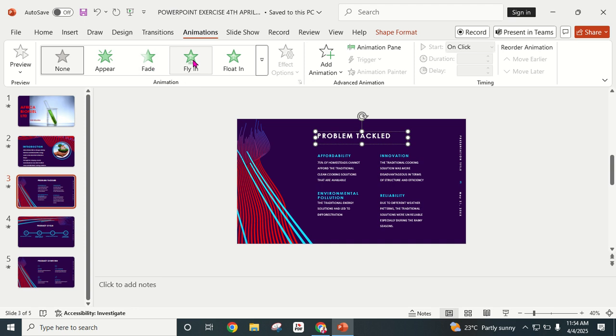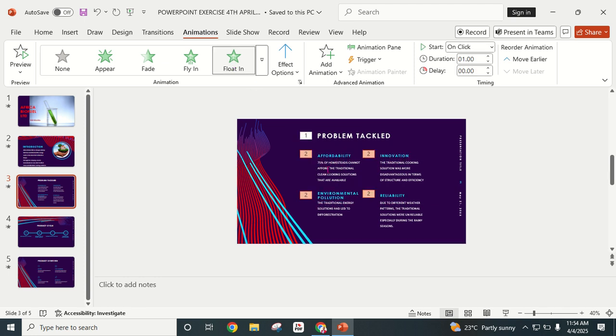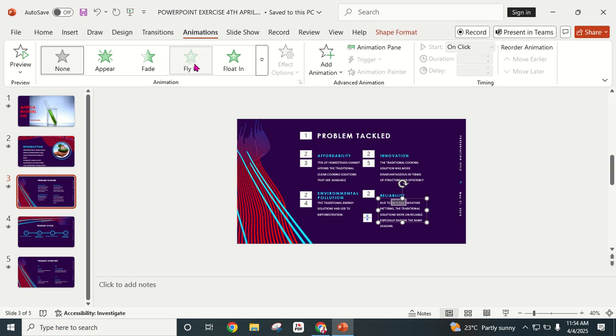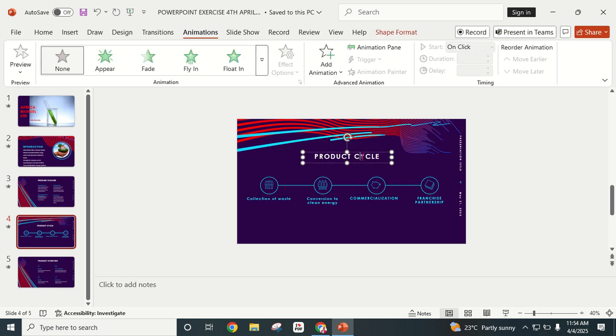Then I'll go to the second one. I'll start with that, fly in. Then I select these multiple. I want all the titles to also come into play, after which this one, they will come one by one, one by one. You can see the arrangement, the order, it's already numbered. Then I go to the fourth slide, the title first, and then these other smaller titles.